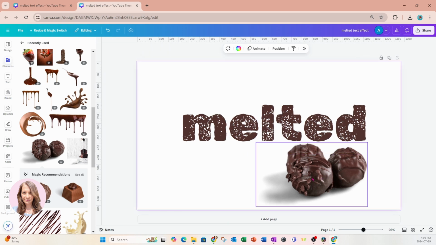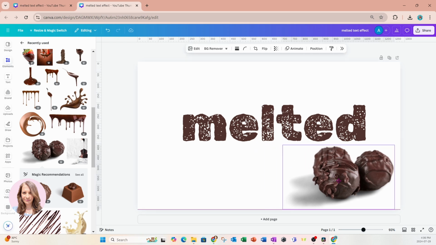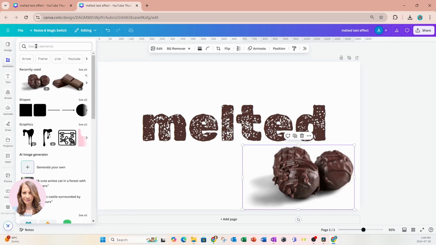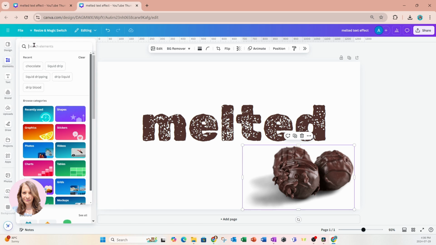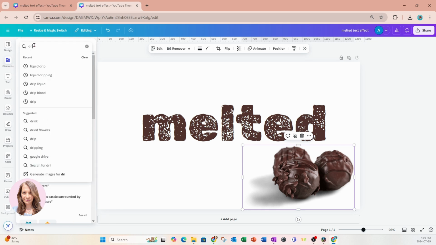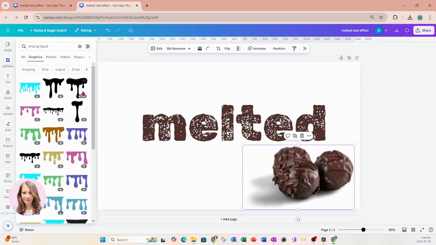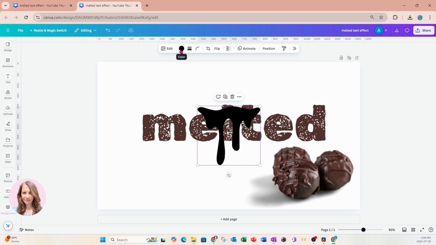The next step for us is to look for some drip elements. So I'm going to come into elements and I have some already here, but let's go back to the beginning where we're searching for elements and I'm just going to search for drip liquid, dripping liquid. And I'm going to go into graphics. And you want to look for elements that you can change the color.